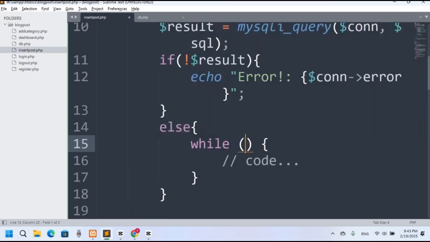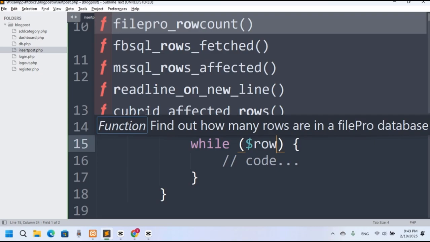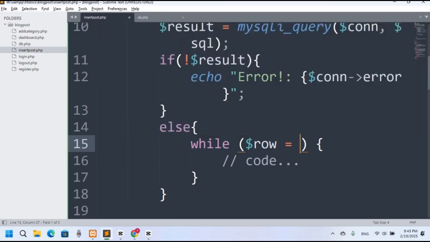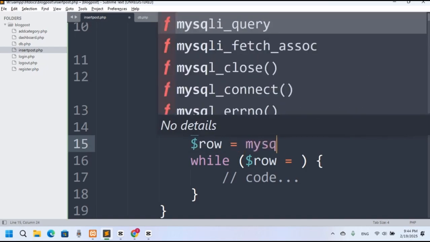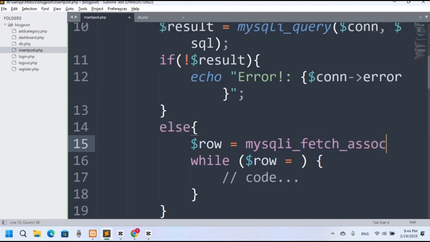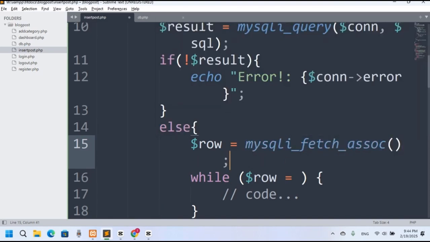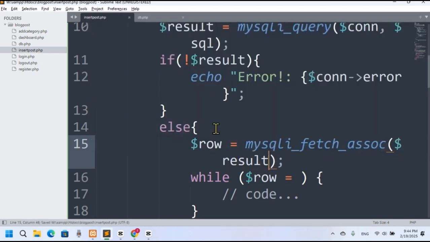The loop will be, we want to fetch the data, right? So I will say here $row. I want to fetch all the data and store it in this variable, right? Let me just write it here first so that you can understand well. I will set a variable, and I want to fetch all the data. So I will say mysqli_fetch_assoc, and I will pass the result variable here.